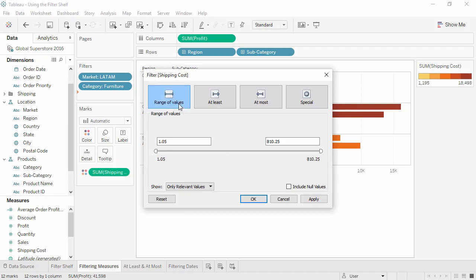Range of values lets us select an upper and lower cutoff. The pre-filled limits are based on what's in the data source and how our view is built. Let's see what that means. Here, our view contains furniture for the LATAM market, and we see our shipping costs range from about $1 to $810. If we change this option Show from only relevant values to all values in database, we see that we have some products whose shipping costs range up to $933. At least and at most are useful options if you only need to specify a lower or upper limit. Let's take a look at another example.